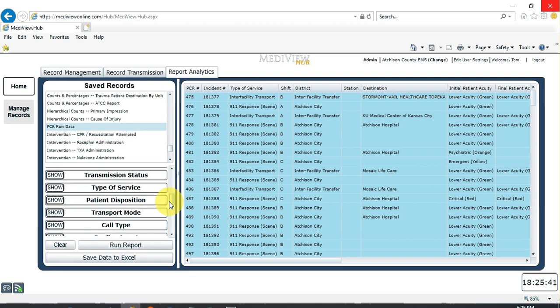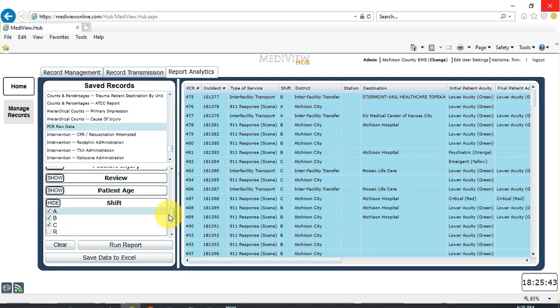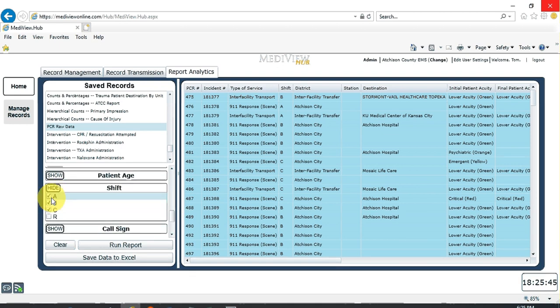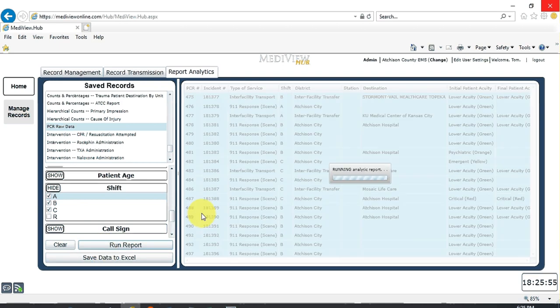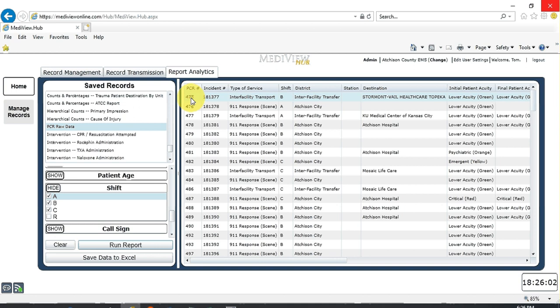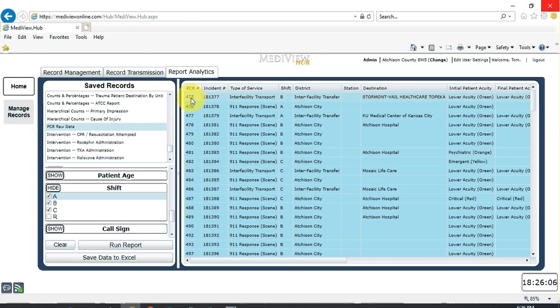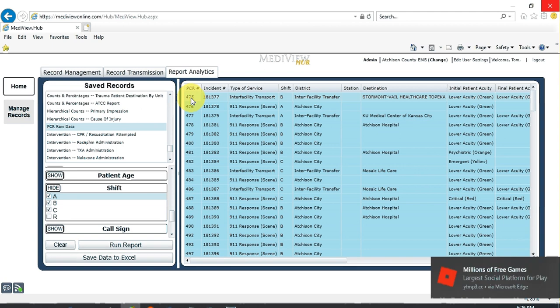Then we'll come down here and we're actually going to take out and only see A, B, and C shift. This will take out our volunteer reports that will not run now into here. We run our report. We'll select the top PCR. Then we'll use Control A to select all of the records. And then go to Control C to copy them into our Windows clipboard.